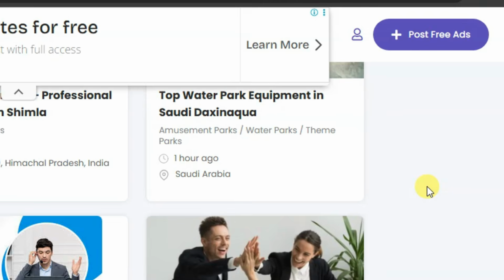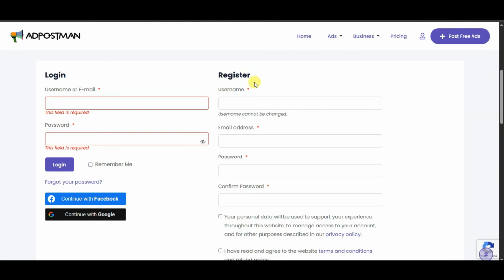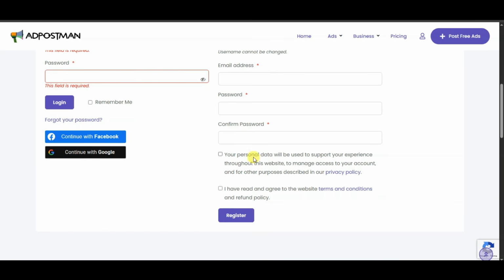Let me show you how you can post free ads on this platform. You can click on the post free ads button. It will then take you to this page. You need to register on this platform. You can type your username, your email address, and password. You can accept its terms of service. At last, you can click on the register button.